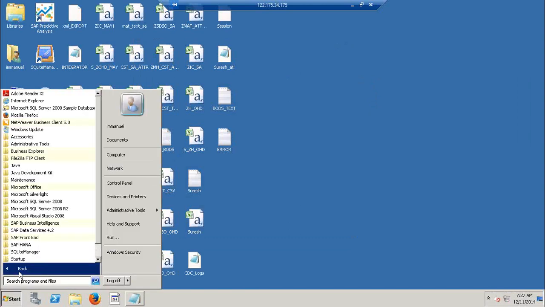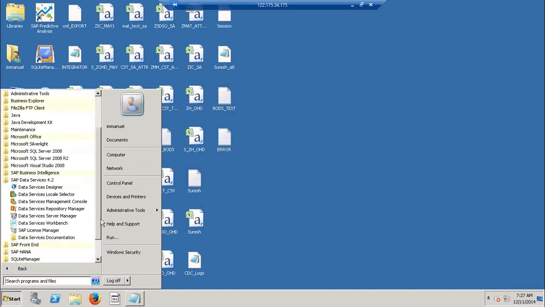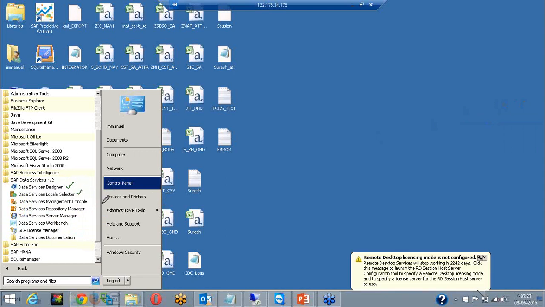if I go into all programs, you will find Data Services 4.2 in here, and it consists of all of these different client tools. Let me first explain what these client tools are, and then I will talk about how to create a repository. The Data Services Designer that you see in here is the interface for Data Services on which we will be working. That is how you log into Data Services. The second one is the Data Services Locale Selector. This is in case you want to change the language from English to, let's say, Chinese or Japanese or French.